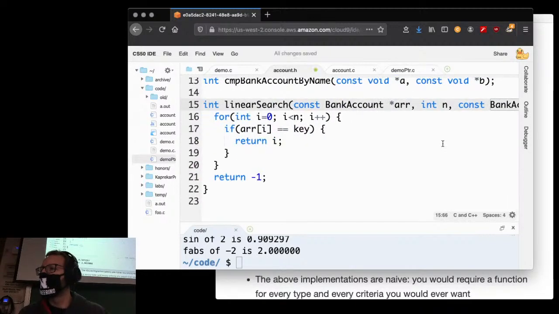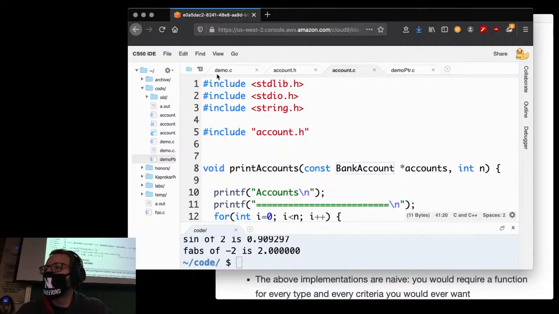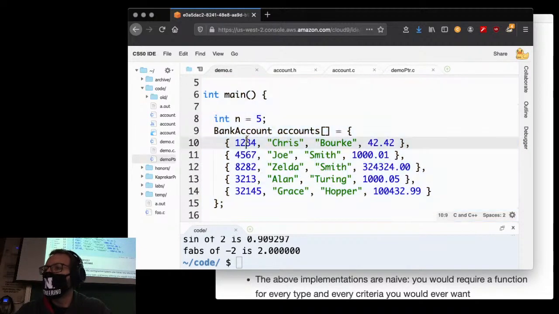There we go. All right. I want to search for a bank account by ID, let's say. So I'm searching for a particular bank account, say my bank account with ID 1234.